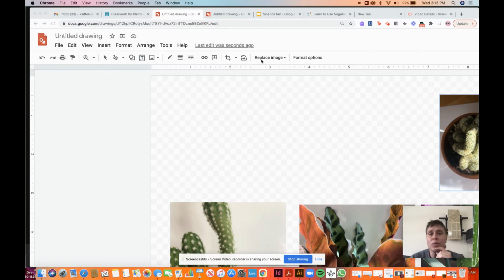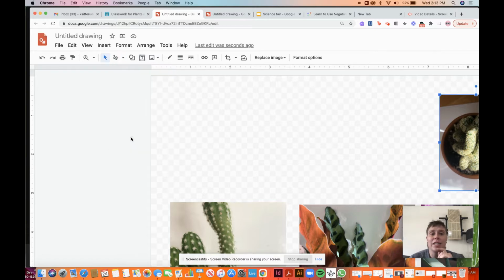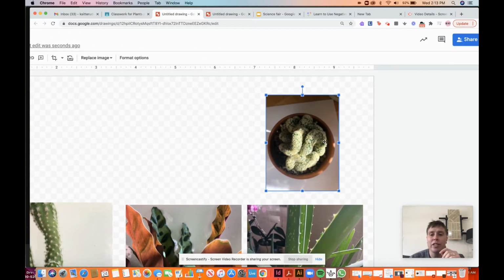We have all our tools up here. Next to the cursor mark here, we have this little drop down, and it has different drawing abilities. I personally like Scribble because it allows you to have a little bit of freedom within your drawing.